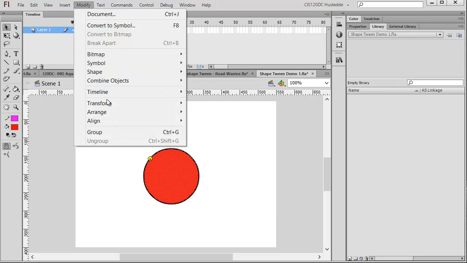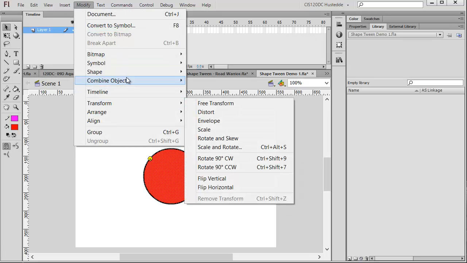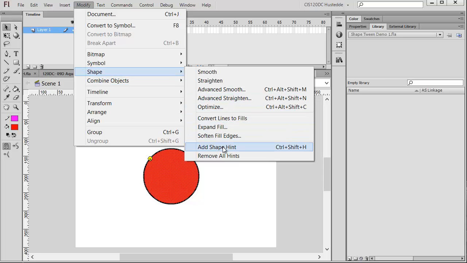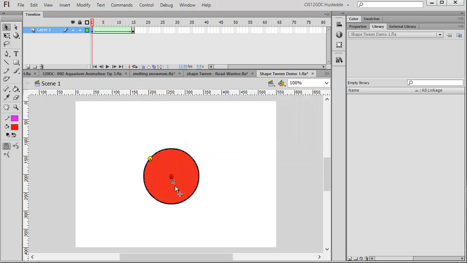And I'm going to add another shape hint. So Shape, Add Shape Hint. This one's a B. I'm going to move it down here, and on my last keyframe, I'll move the B down to the corner. Now my animation no longer rotates as it's morphing. Sometimes you might need to add 3 or 4 or even 5 shape hints, and you might need to experiment with where you place them.